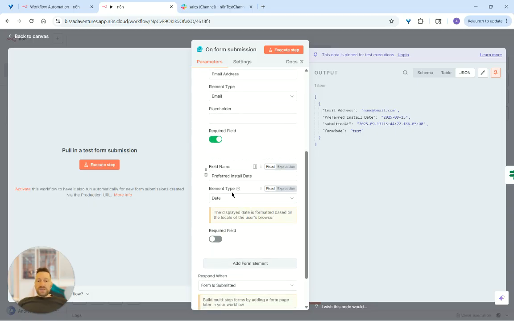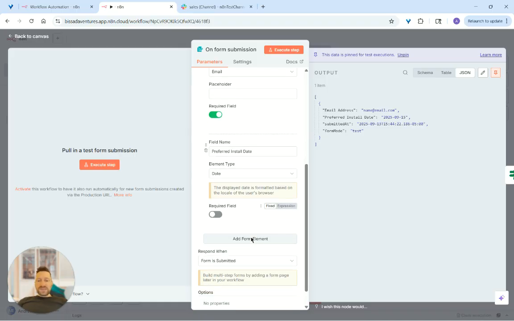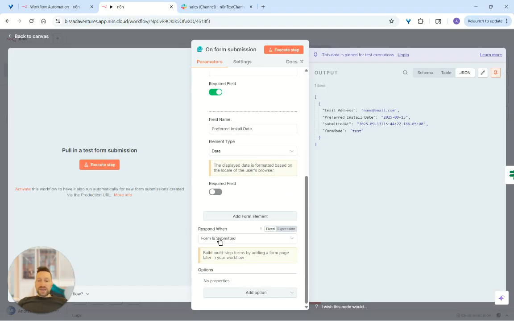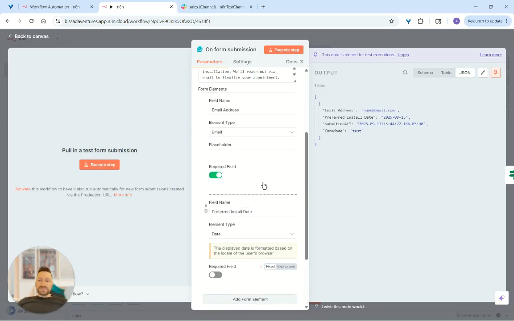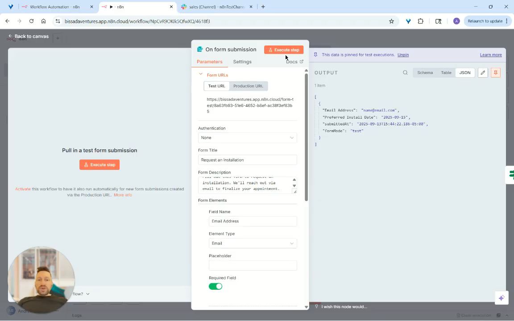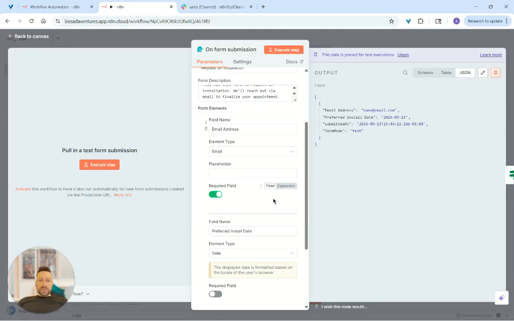And then you can have another field called preferred install date. And this one is going to be an element type of date. So it's going to be a date time object. And then for respond when, it should be when the form is submitted. So what you can do is when you click execute step, it'll bring up a dialog of a form, and you can just put in some test data. So I did this, and you'll see basically for those two fields, this is what I put in.